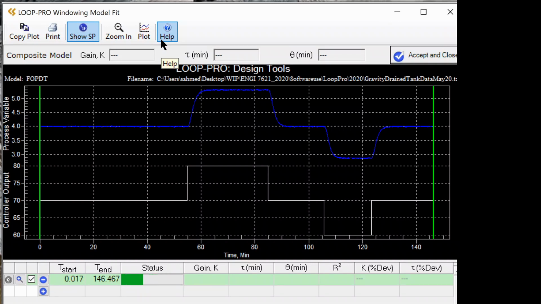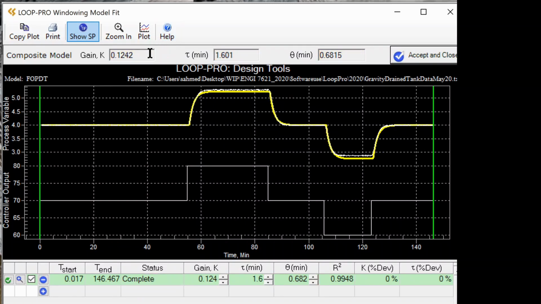Now when you start fitting, it already did the calculation and found the model parameters. For a first order model, the parameters will be the gain, the tau or the time constant, and the theta, which is the time delay. And here it shows the model parameters as well. So you can do a little bit of tweaking in the model, see whether it improves or not. Here the R-square value is shown, and also the percent deviation is shown for these cases.